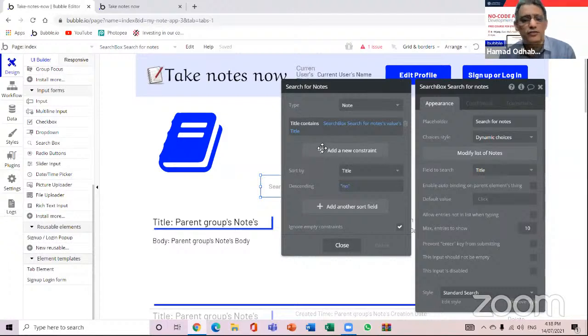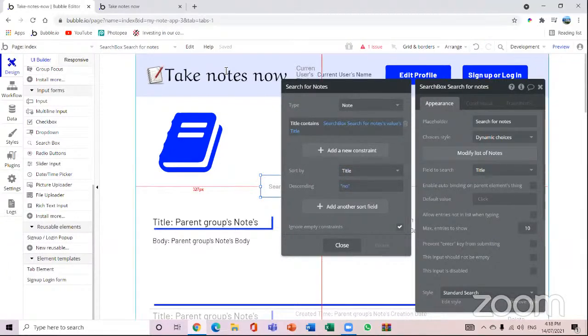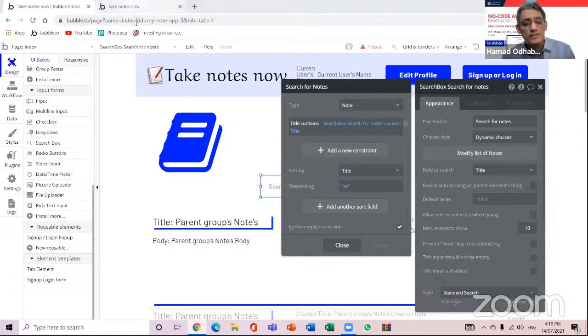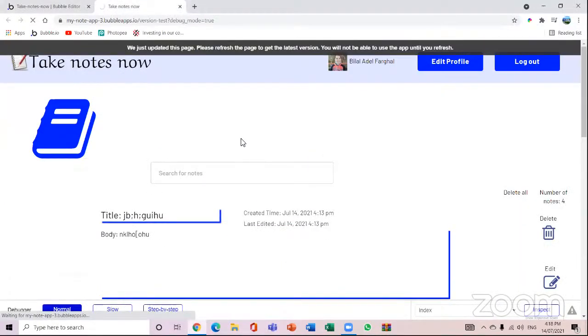Default data. Do you need default data? You don't need default data anyway. Okay. Let me see now. Now this search box, when you run it, anytime you type something, it will display the data for you. Let me try.